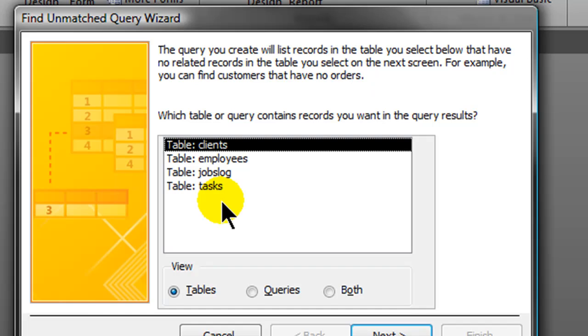So in this particular question, I am interested in my clients. Which table or query contains records you want in the query results? Ultimately, I want a list of clients that I have not done work with in the past 5 months, because these are the clients that I want to investigate a little bit further. So I'm definitely interested in my clients table.